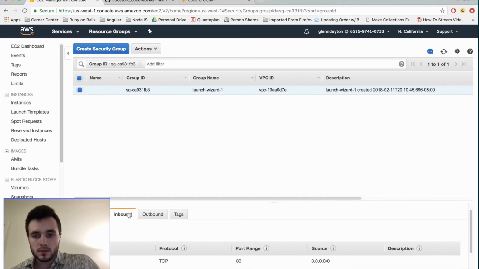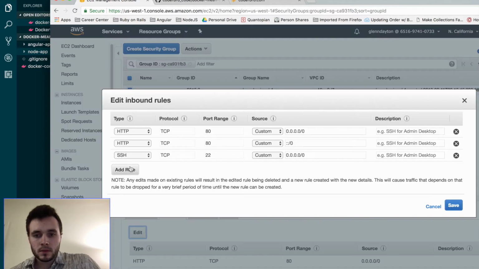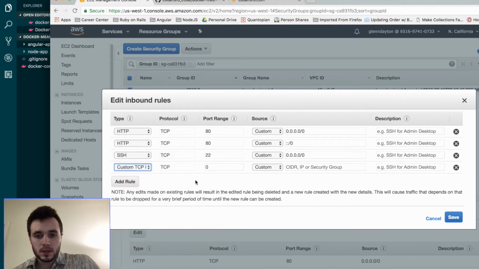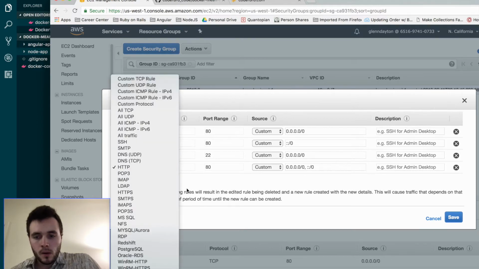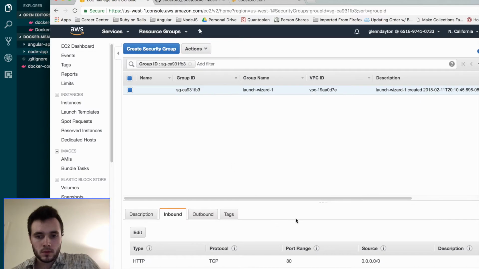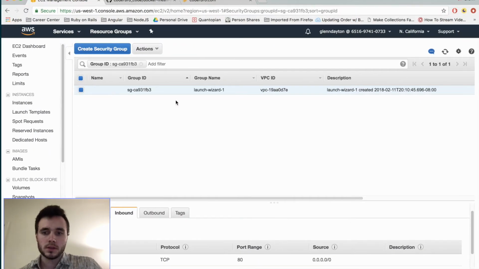Hit the inbound tab. It's already selected for me. Go ahead and click the edit button. Do add rule and then scroll down on this list and hit HTTP. It should pull in the 80 port and this other custom source stuff over there. And then hit save. Alright, so now we set up our security groups, we set up our instance.